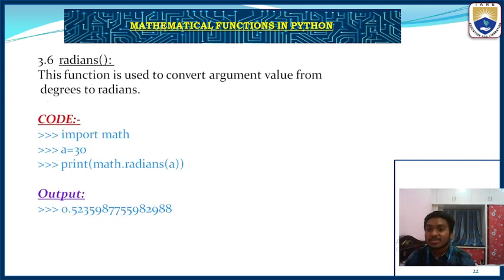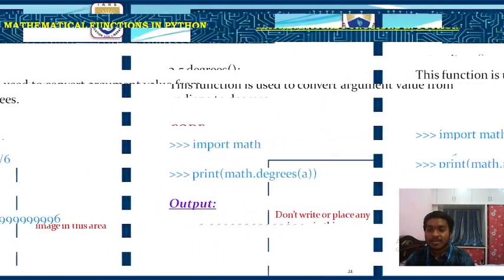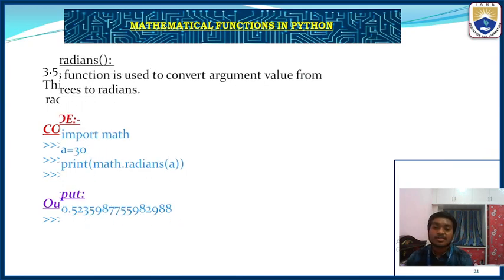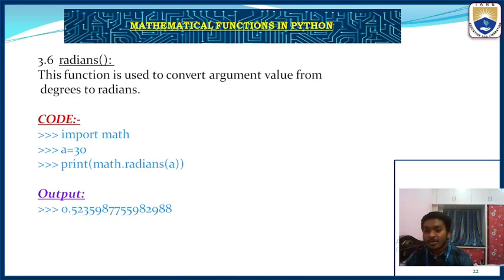Next, the radians function. This function is used to convert an argument value from degrees to radians, the reverse of the degrees function. Code: import math, same, a equal to 30 degrees. Print math.radians(a). math.radians is the syntax of this function. 30 degrees, if we convert into radians, the value is 0.52359875758298298 radians.